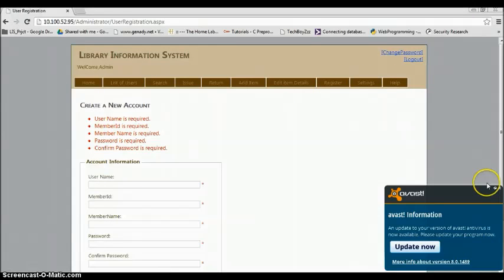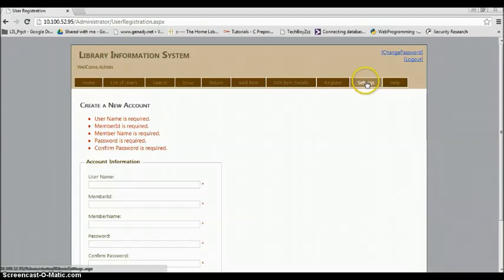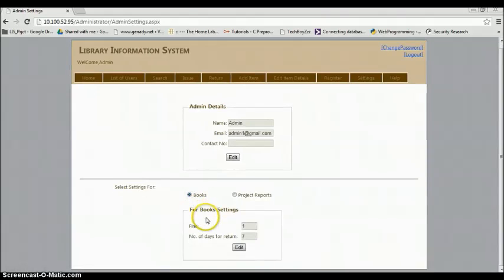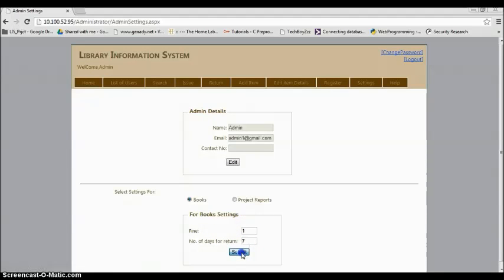And in admin settings, there are main settings like name changing, email ID, and contact number, which can help you in making setting changes. And the main settings for books are for setting up the fine and the number of days after which the fine should be calculated, which is edited over here.